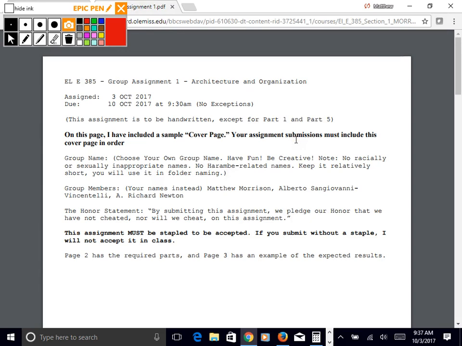I've given an example cover page. You can come up with your own unique group name, whatever you want to choose. Unfortunately, in the past, I have had to add a couple of notes in here. No racially or sexually inappropriate nicknames. That's really awkward to have a conversation with somebody about, like, okay, come on, you know why that's stupid. And last year, Harambe was a big thing, so I just made no Harambe nicknames a rule.